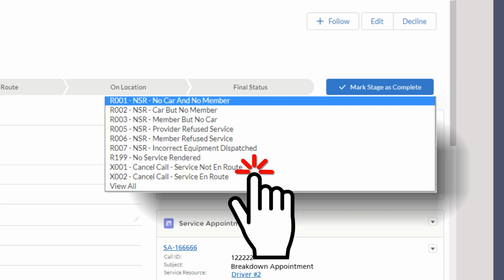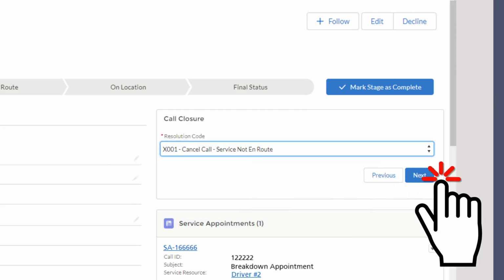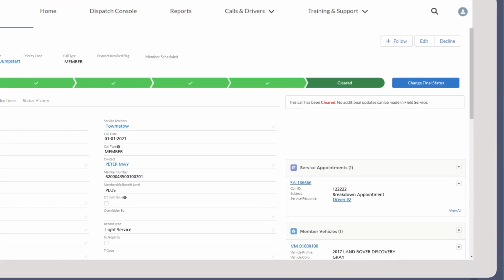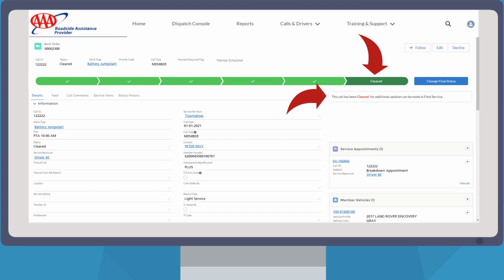Therefore, we will select Cancel Call, Service Not en route, because the call had not been dispatched to the driver yet. And, lastly, click on the Next button. You'll see that the call is now cleared. Let's go back to the dispatch console.